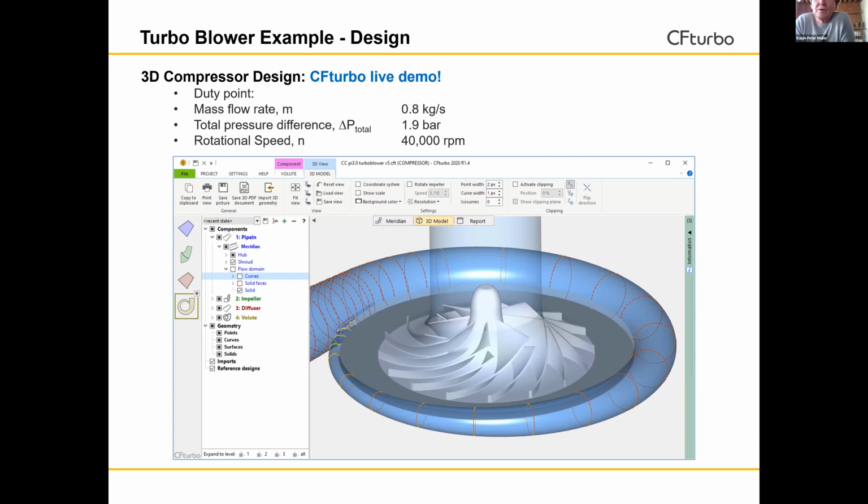Now we want to go for a live demo with CFturbo. So we design a turbo blower, and you see here the duty point, 8 kilograms per second, 1.9 bar in total pressure difference, and a rotational speed of 40,000 RPM at ambient air.